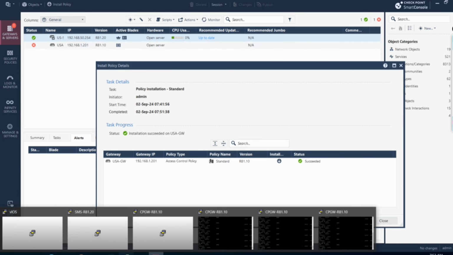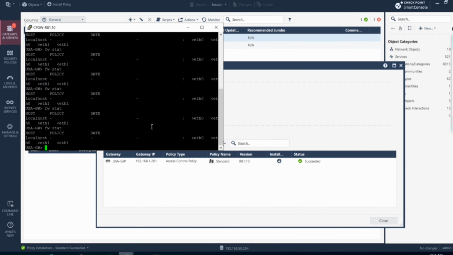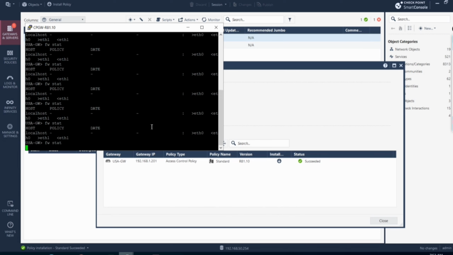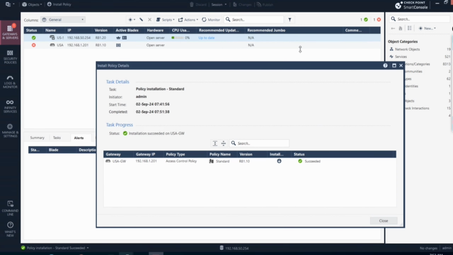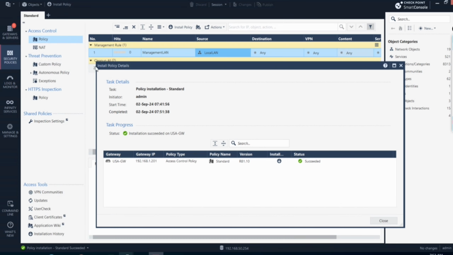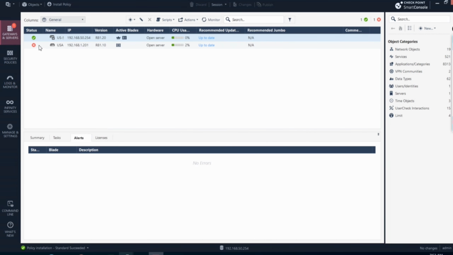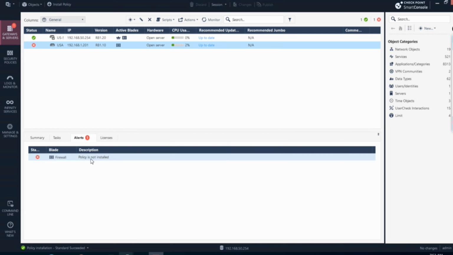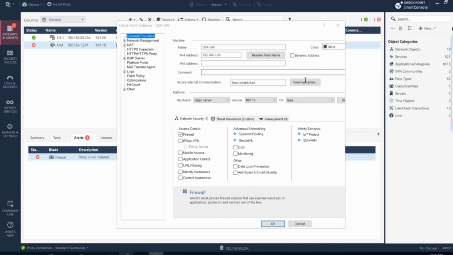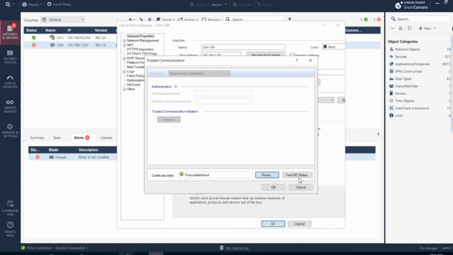Second thing, I can show you one more thing here. If I type this command again and again, I should see the latest policy here, but I don't see anything, which means the policy installation succeeded, but this policy did not get installed. Let me go back to this gateway. One more thing I want to show you: if you come to the alert, it's saying policy is not installed. Okay, now let's go back to the gateway and see the status of this sync.